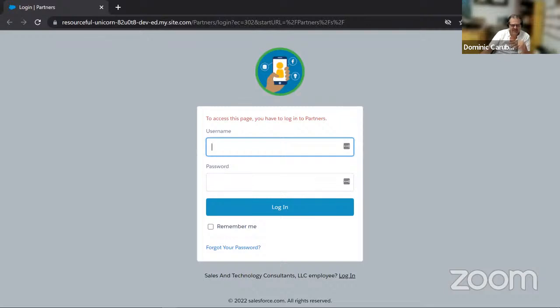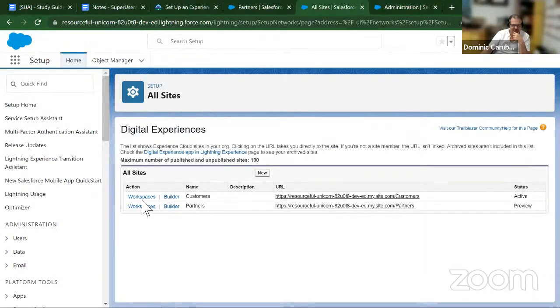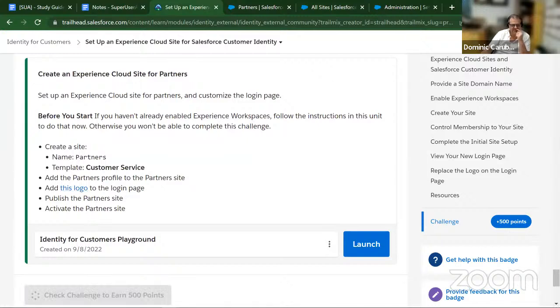All right. Well, it says to access this page, you have to log into partners. All right. Good for you, partners. So this is what I'm talking about, right? So you got your all sites, you go to workspaces, and then your URLs will be active. I'm just dying to see if I got it right. You got to publish it, then activate it, but you got to do all of it.